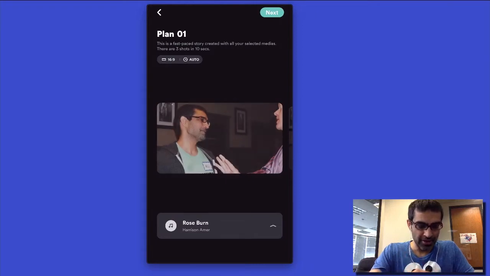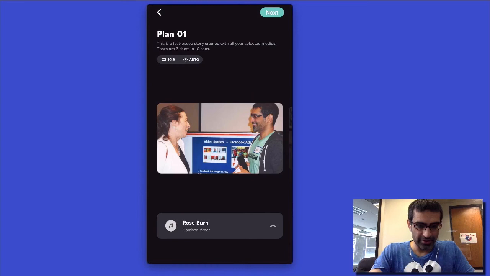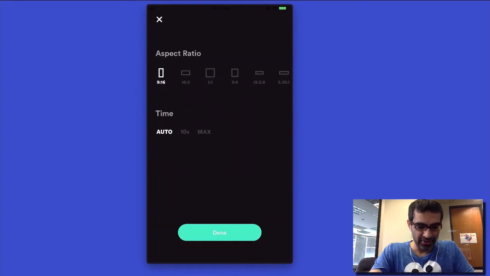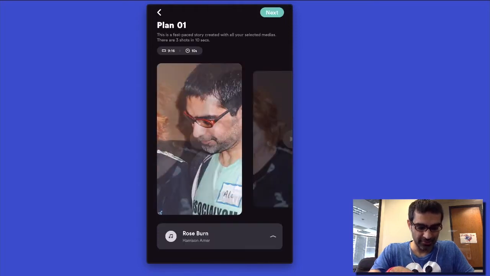First things first, I'm going to click on the top, and you can change the aspect ratio. Look at that. You can do square, all these. So for Instagram stories, we can do 9:16, and you can select the time, 10 seconds or max. Let's do 10 seconds, done.